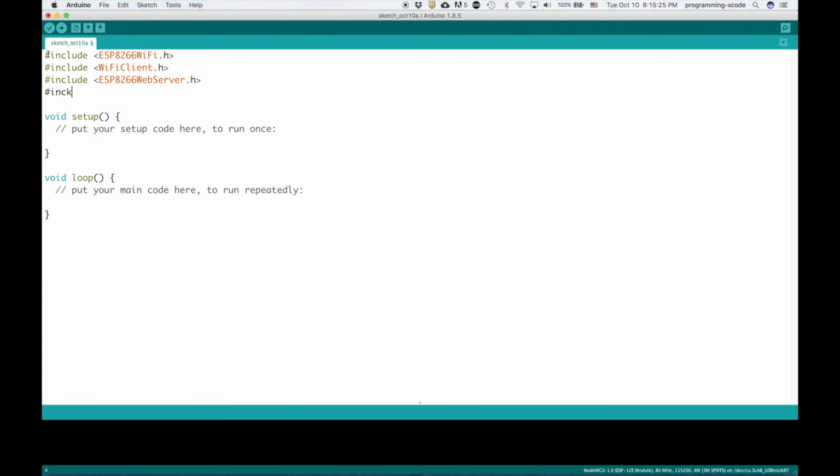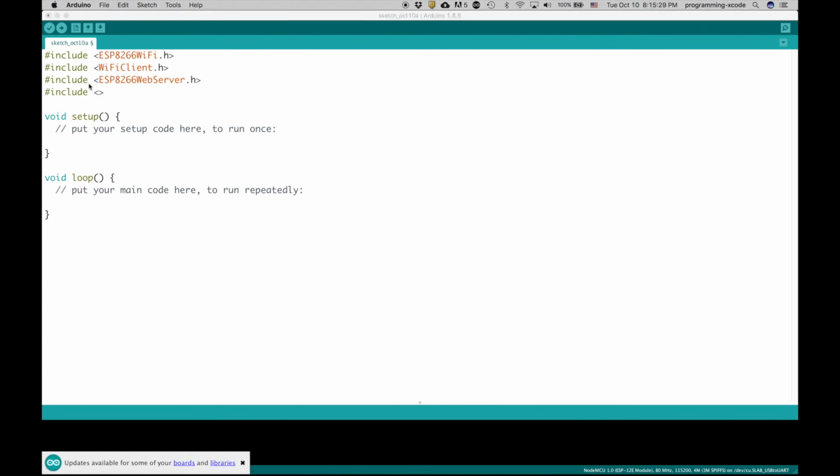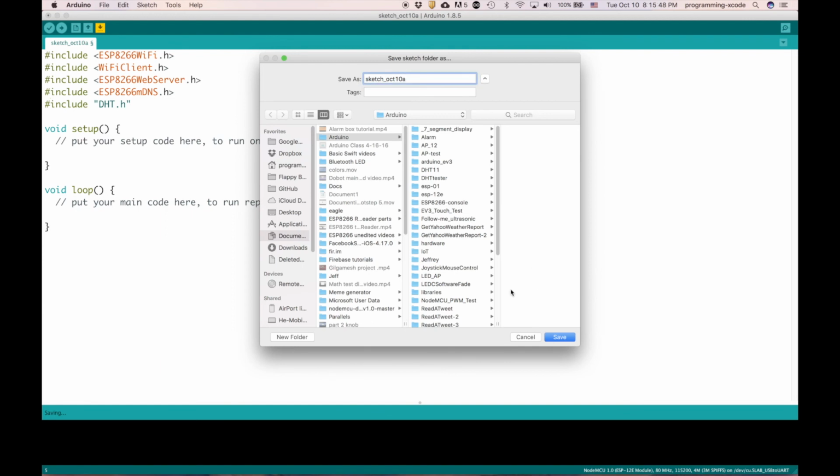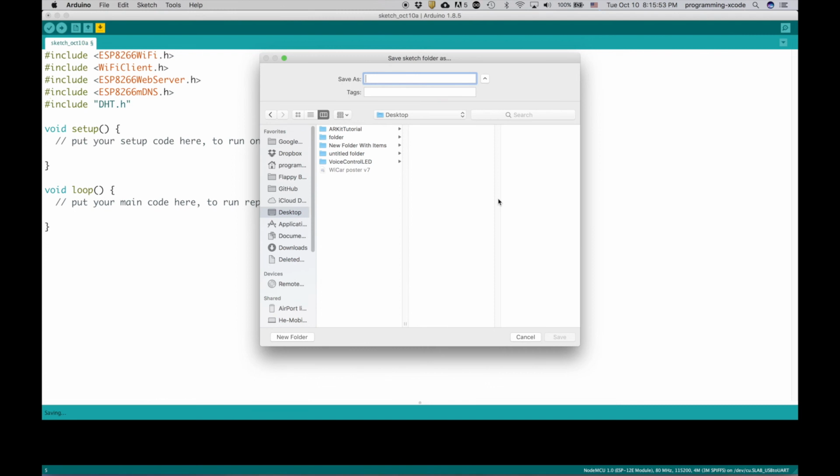Include the DNS, .h, and then finally we're going to include the DHT.h. I'm just going to save it to the desktop for simplicity, and I'm going to call it weather station.